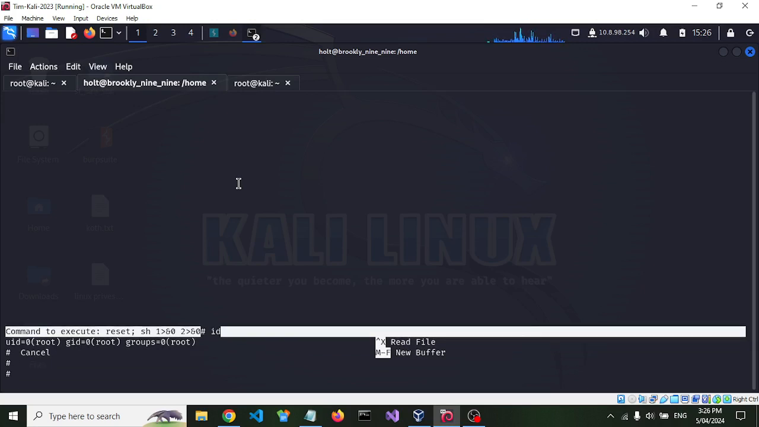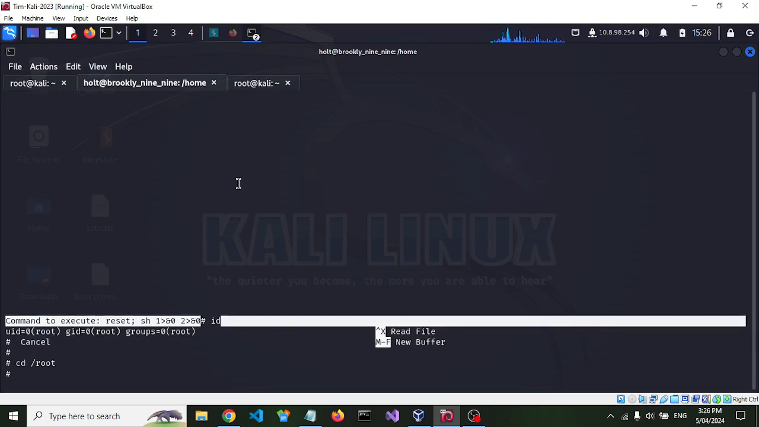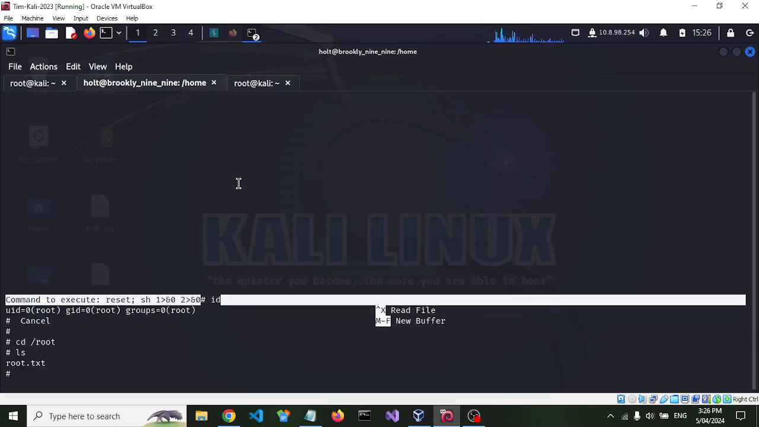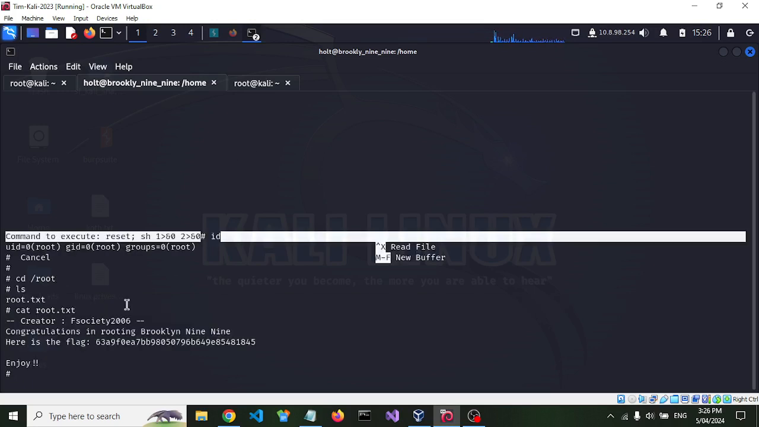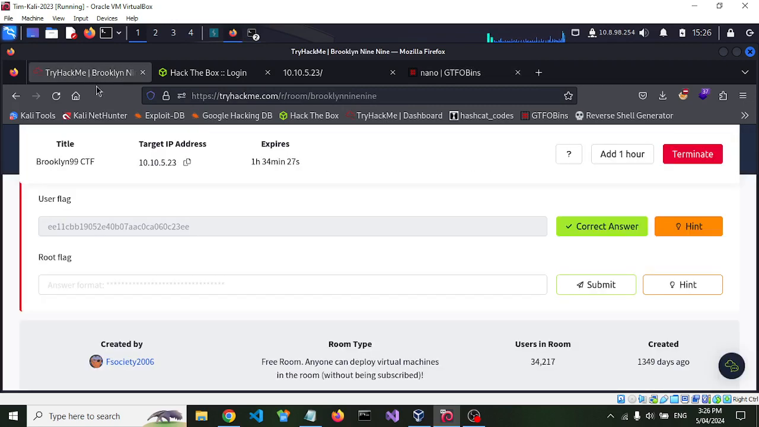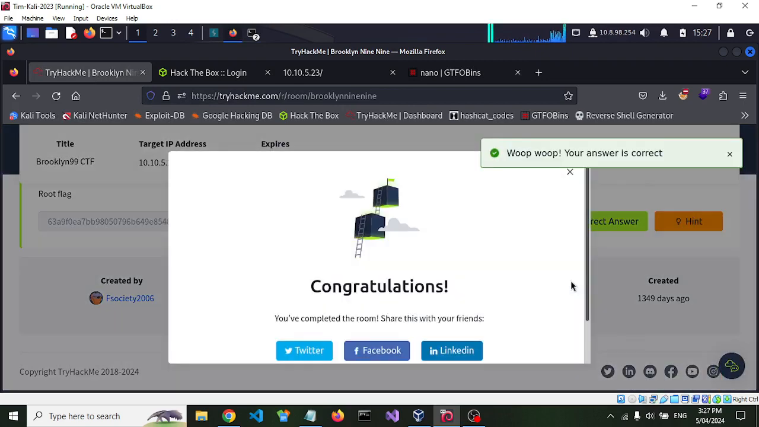Okay, so if we cd to root, now we can access it. Do an ls in there. You can see we've got root.txt, so we do cat root.txt, and there we go. Congratulations for rooting Brooklyn 99. Here's the flag. Enjoy. So copy the flag, and we'll paste it back in here. And congratulations, you've completed the room.